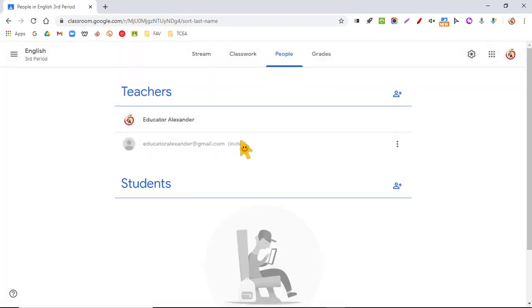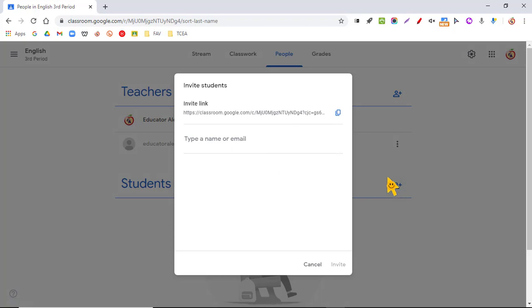So this is how it will look because they're invited, because they have to actually accept. Now I can do the same thing with students. Click here, the box looks the exact same, right? And then they'll be on here as invited.